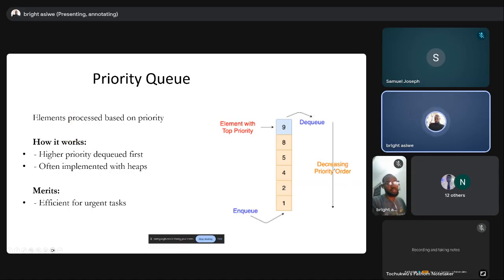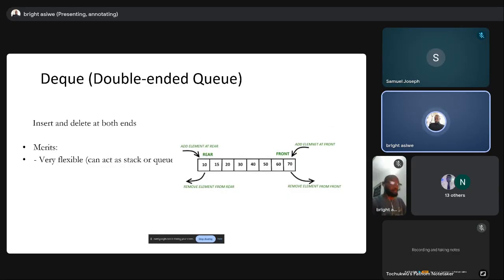So you can see this diagram that points to decreasing priority order. All right, so I will just run through this, and the next one, which is the last one, is the deque. In the other queues, you add from the back and remove from the front, right? So the big difference between deque and other queues is that in deque you can add from the front and remove from the front. You can add from the back and remove from the back.